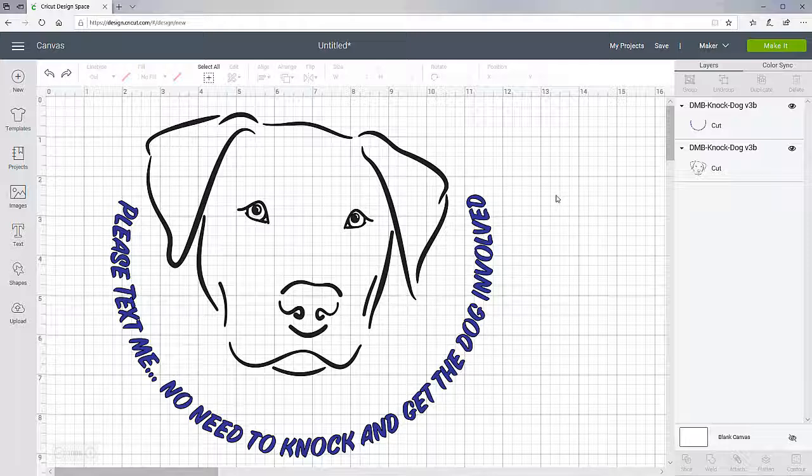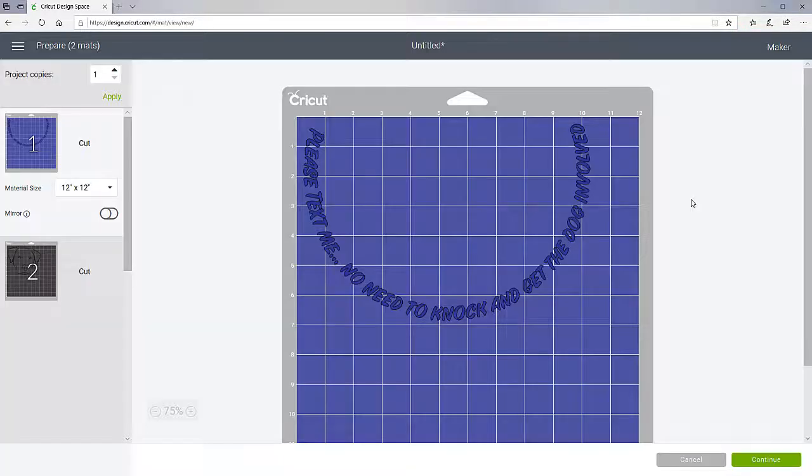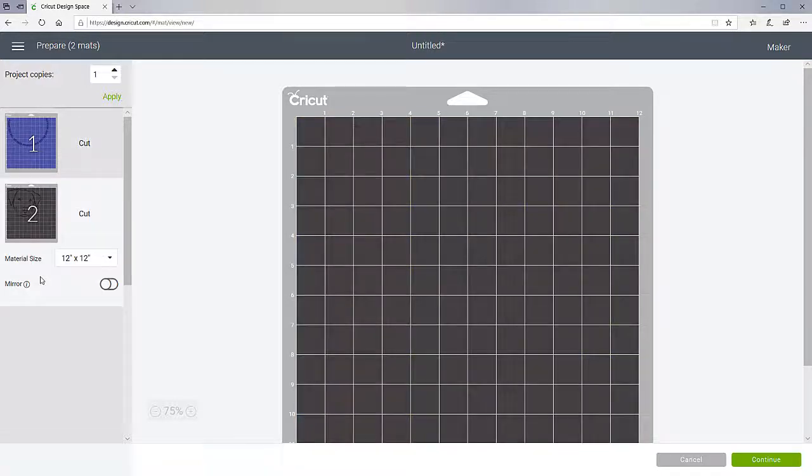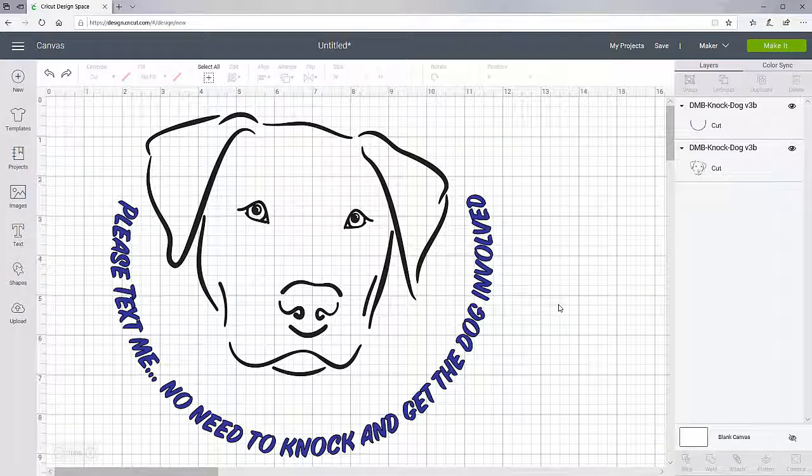Now, if you would like to make this 2 colors, say you're using vinyl on a sign, you can simply click the Make It button right now. And you can see that the text is on one mat and the dog image is on a second mat. And you can just cut this right out. So let's hit cancel and let's talk about what if I wanted to have it one color.